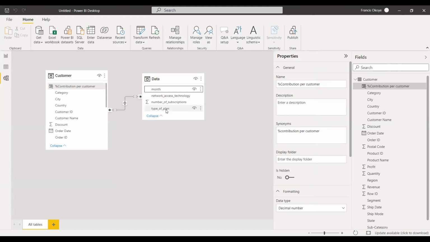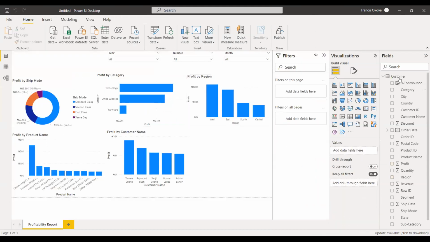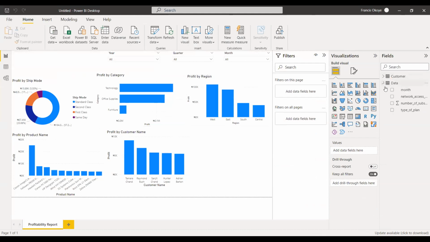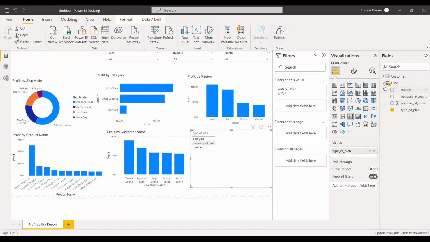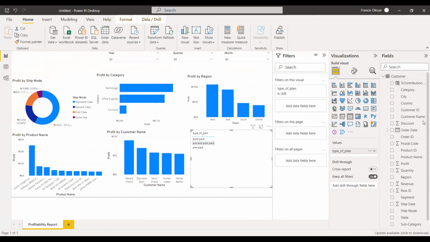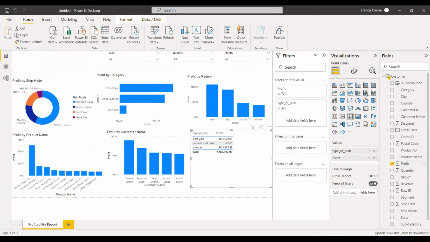So now I can connect type of plan. I come here to type of plan. I will now come here to customer and pick profits. So what you used was many to many. Yeah, that was many to many, yes.